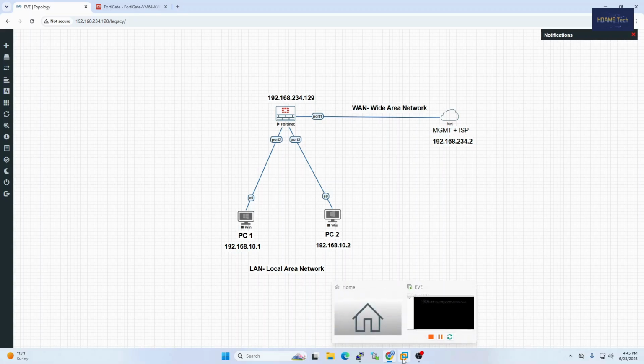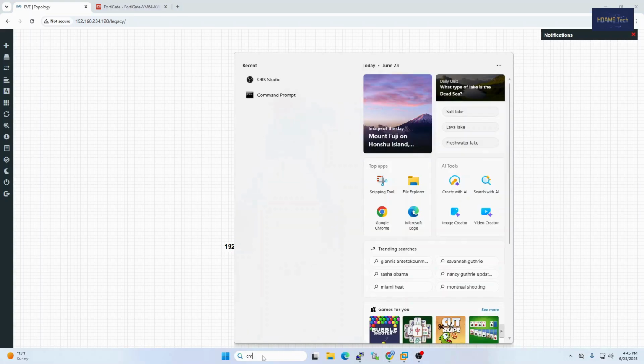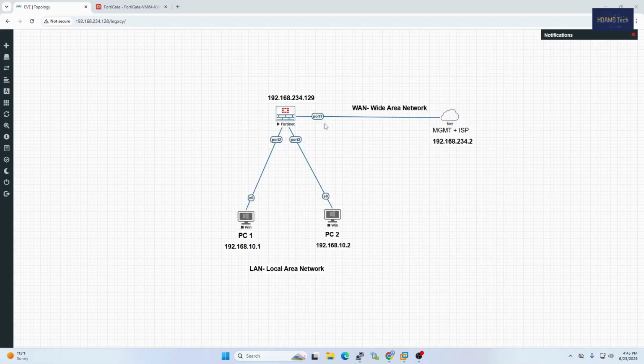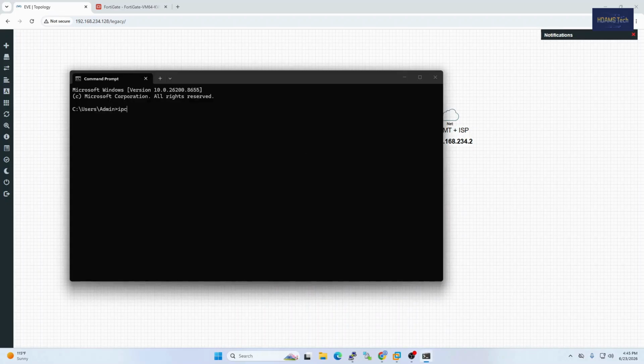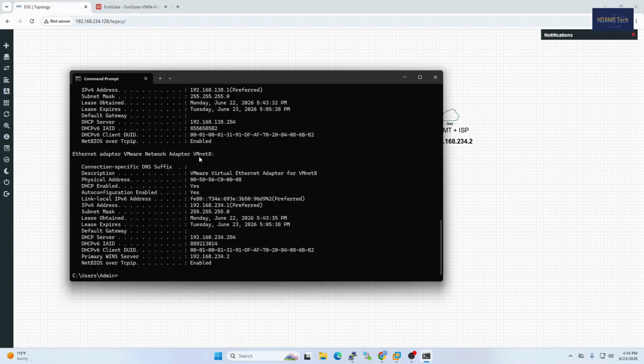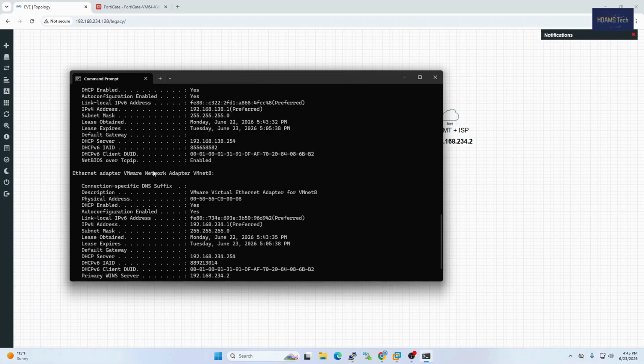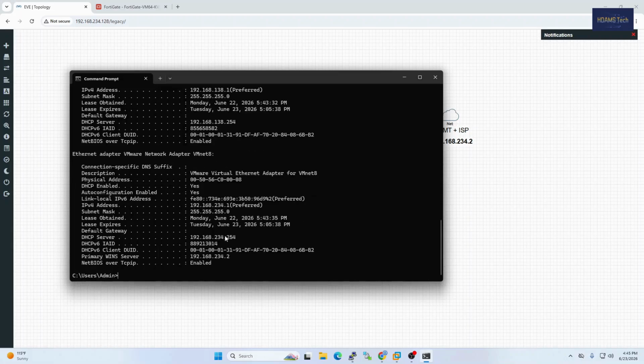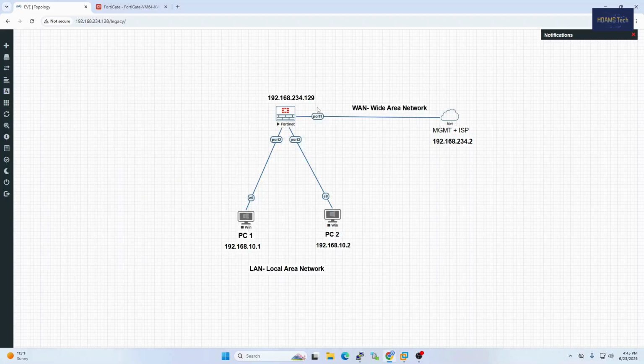The gateway you can check from your physical PC as well. You can type here cmd and just click OK, and ipconfig /all, click OK, click enter. Then you can see here Ethernet adapter VMware network adapter VMnet 8, primary Win server 234.2. This is our default gateway for the ISP. You can check from here also.